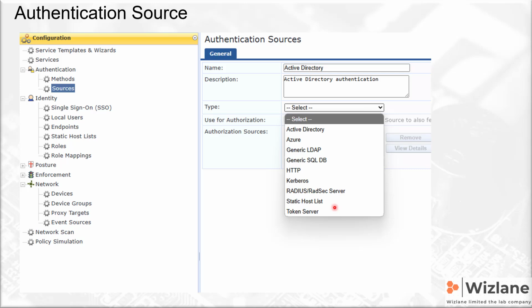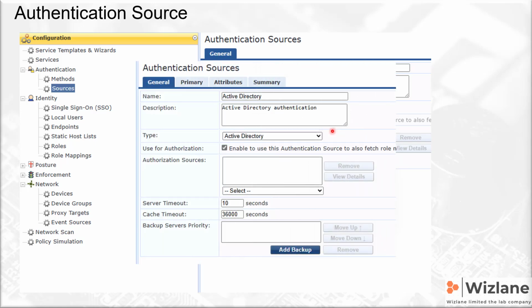Now, we need to define or add an extra source of authentication. We will go to authentication source. We'll pick whatever authentication type. In this case, we will pick Active Directory. Then, having decided on Active Directory as the authentication type, we give it a name.